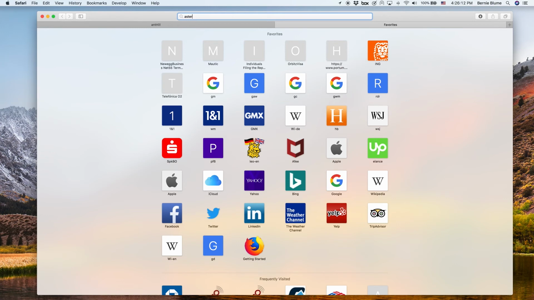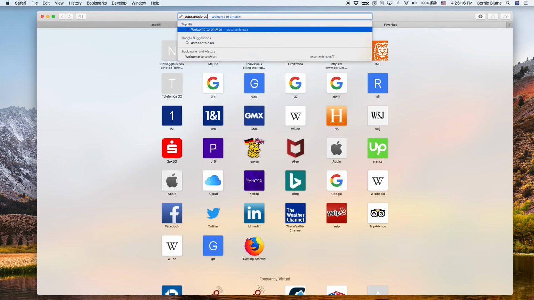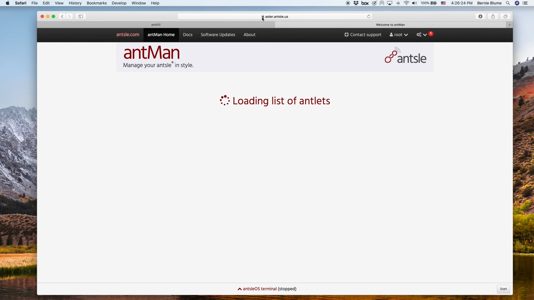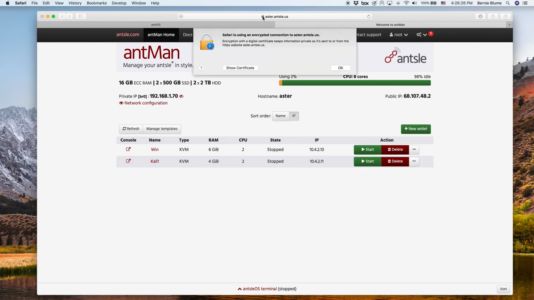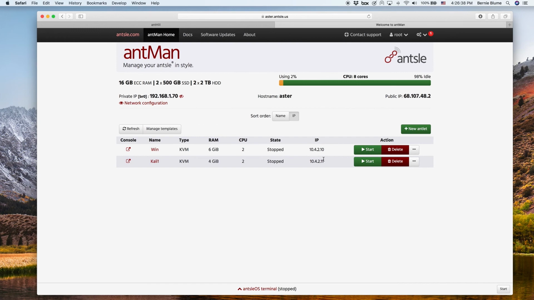If you now go to aster.antsle.us, you'll automatically be redirected to the HTTPS site. You see that here. You click on that little lock here. It's an encrypted connection. You can do show certificate, and you see that aster.antsle.us certificate here. We've created it for you using Let's Encrypt and transferred it to your Antsle. And you have a fully encrypted antman here.